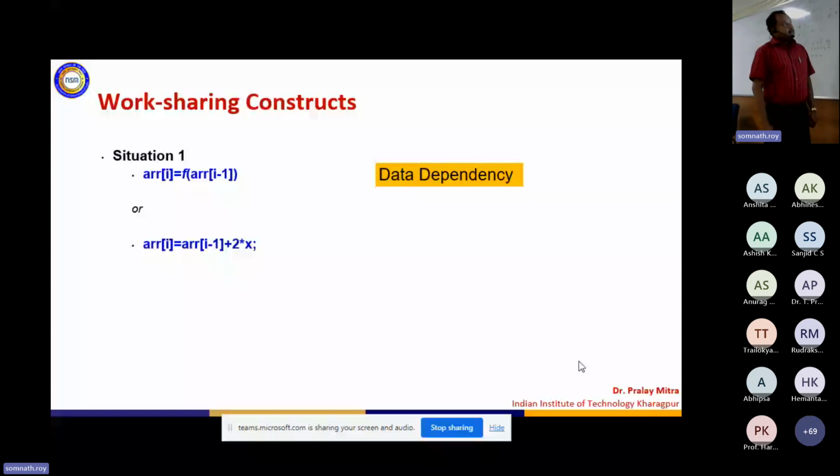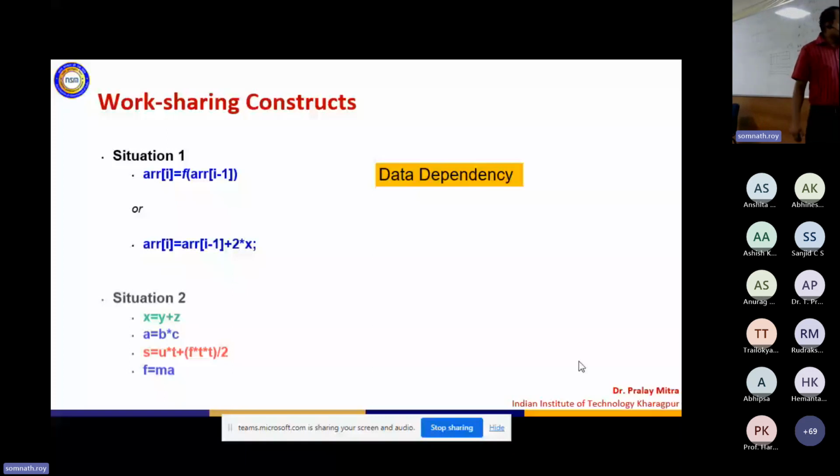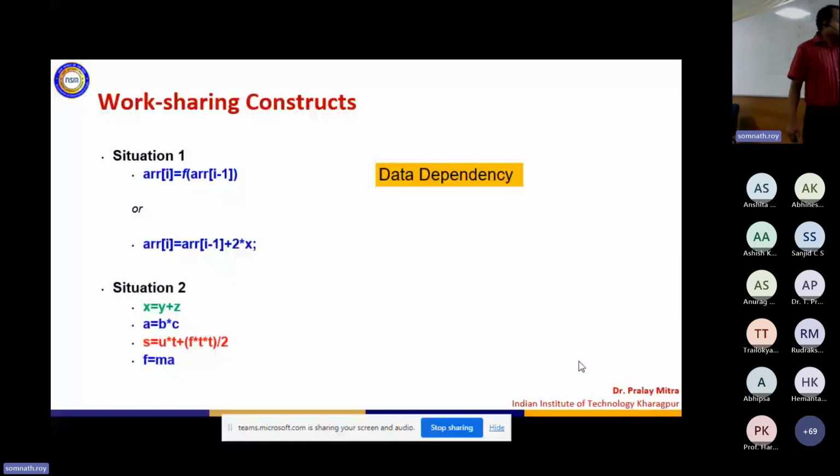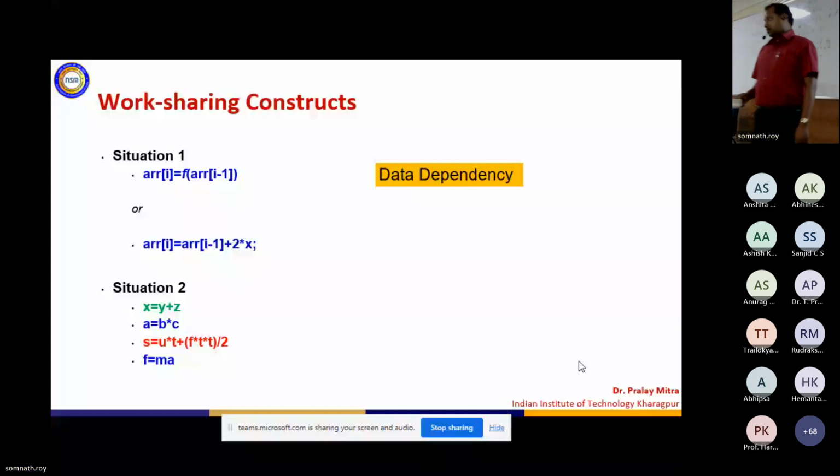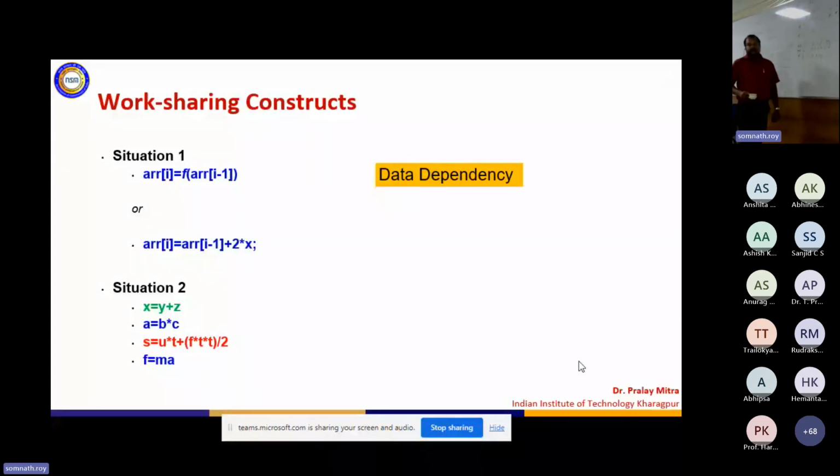Another is the situation where x equals y plus z, a equals b multiplied with c, s equals ut plus half ft square, f equals ma. If you follow the color, you will see that among the same color there is a dependency. Across the colors there is no dependency. Now red, green and blue can be placed in three different groups and there is no dependency. For that, we need to divide it.